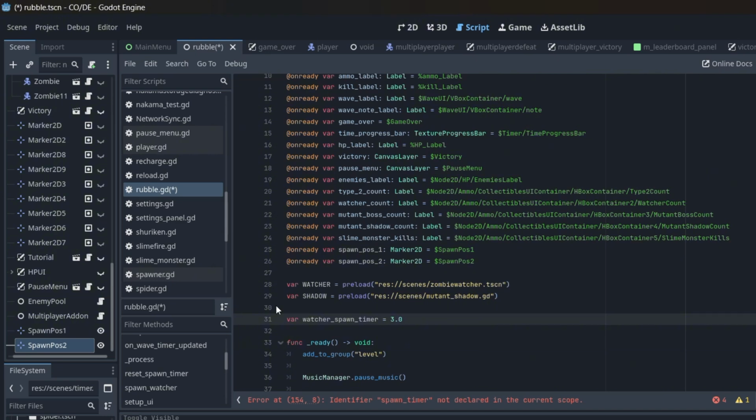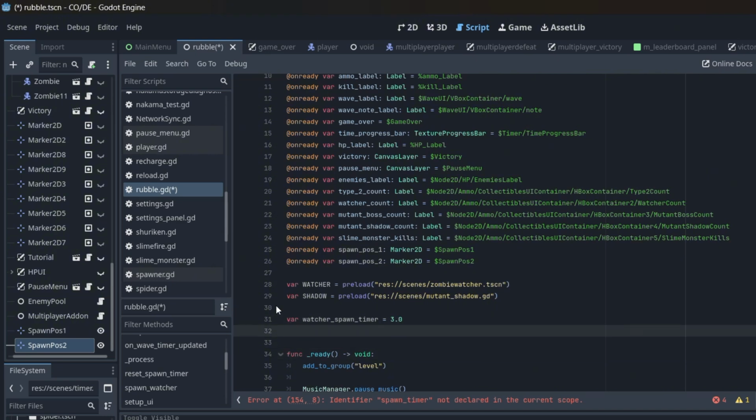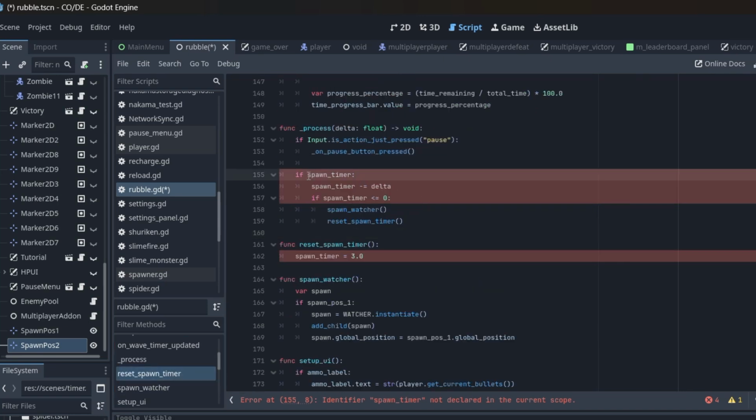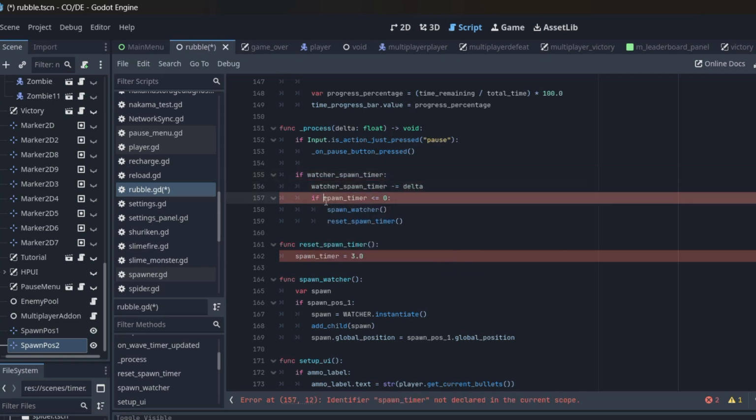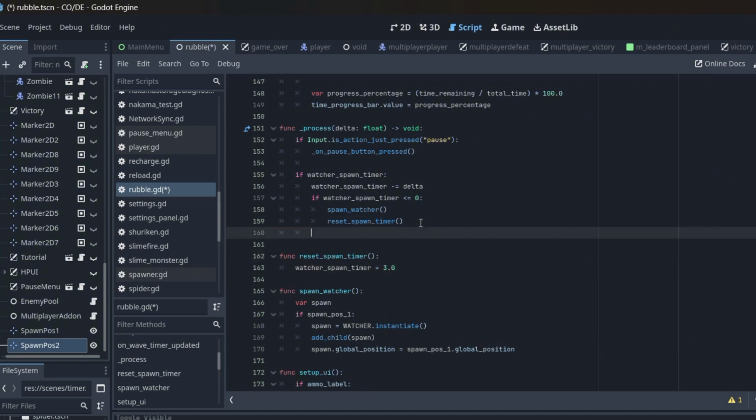You change the first spawn timer to watcher spawn timer, create new variable shadow spawn timer. Let's say this is 5 seconds. Fix all that in the process function, watcher spawn timer, watcher spawn timer. Then we do the same for shadow spawn timer.